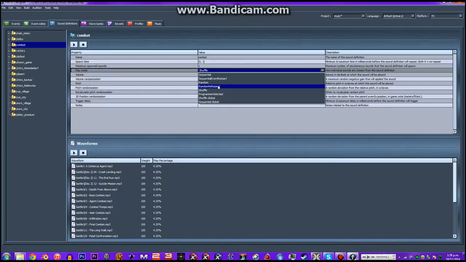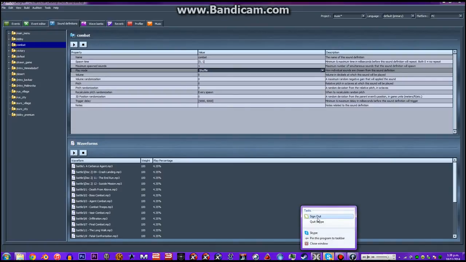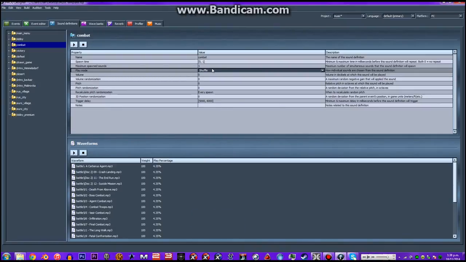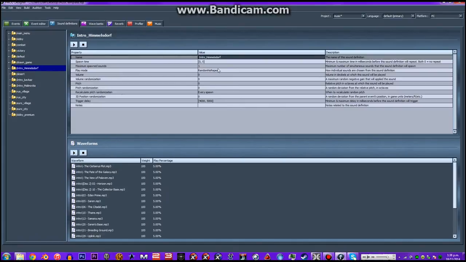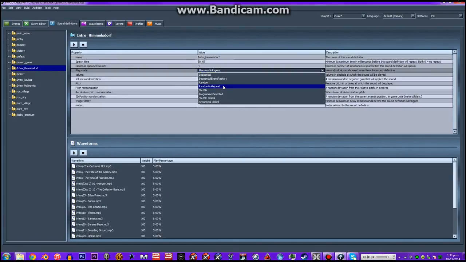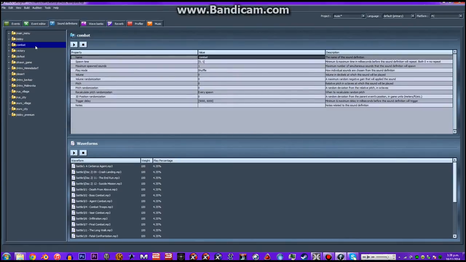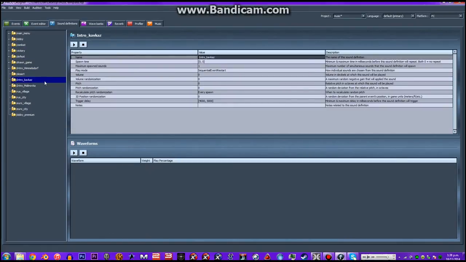Sequential event restart, I am not actually sure what that one is, to be honest. Random just means it'll pick any random track. I'm guessing it means it can pick the same track twice, as opposed to shuffle. Random no repeat doesn't mean that it won't repeat, like I mentioned before. From what I have seen, it will pick a random track, but it won't play a track after it's picked that random track. So you only really want that for the intro.